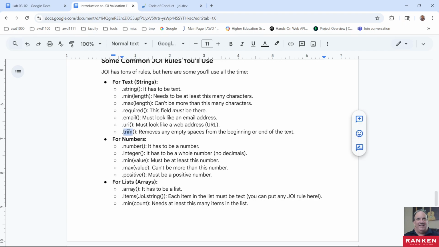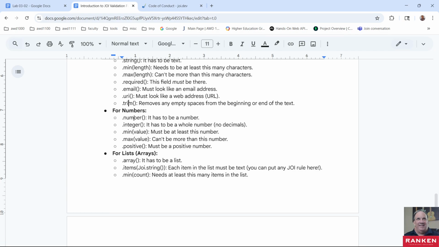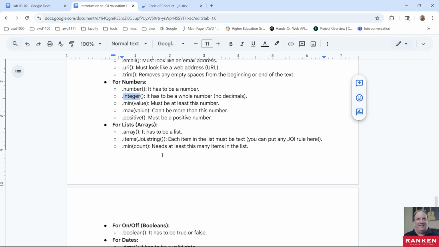So you can also trim. If someone puts some spaces in there, they send in a username. It's supposed to be all one grouping of characters, and they put a space at the end. You can trim it. Leading and trailing spaces, you can trim it. For numbers, you check obviously if it's a number, if that number is of type integer, min value, max value. Check to see if it's positive. And these are just a few. You can do others besides just an integer as well. There's lots of different options.